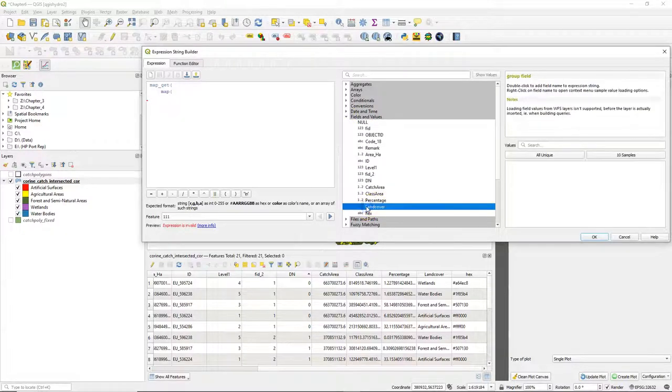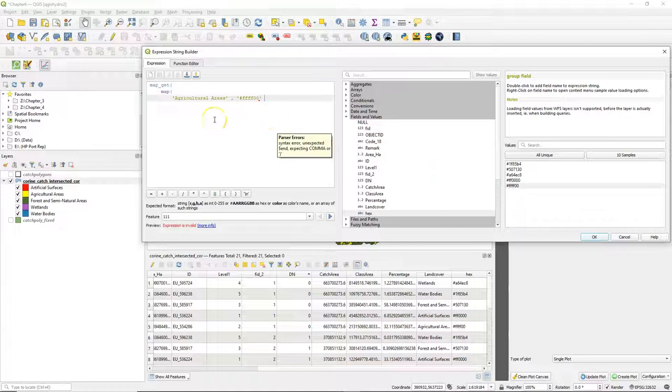So now we need to add a land cover field. If you click all unique, you can find all the unique classes in the land cover field. And let's start with the first one, agricultural areas. And let's look up the hex value that belongs to it. We can read it from our attribute table. And we double click. So there are basically two strings added here in the map function, the land cover class and the corresponding hexadecimal color code. We do the same for all other classes.